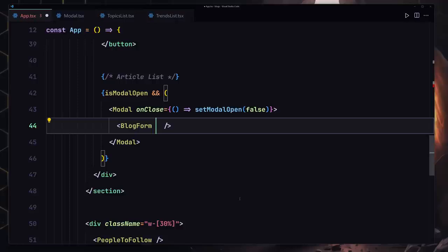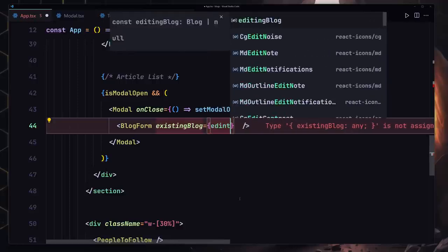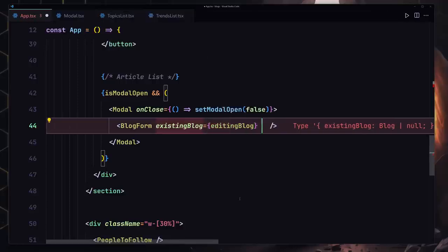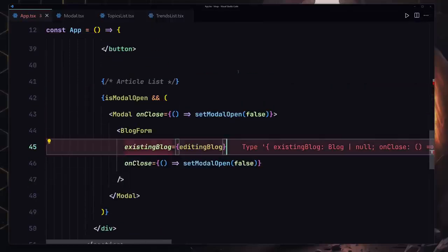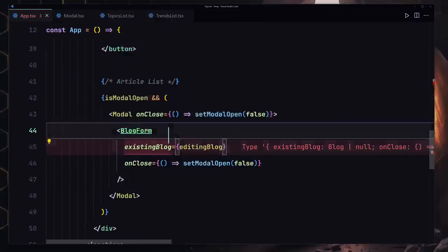So it's going to take two props. The first prop it will take is the existing block. That's going to be set to the editing block, which we have defined up above. And I'm going to also provide the on close. So on close, and it's going to take the arrow function. So I'll just use an arrow function by providing a set modal open, and I'm going to change there to false. Okay, so now let me just save my file, and let's just go into this block form component.